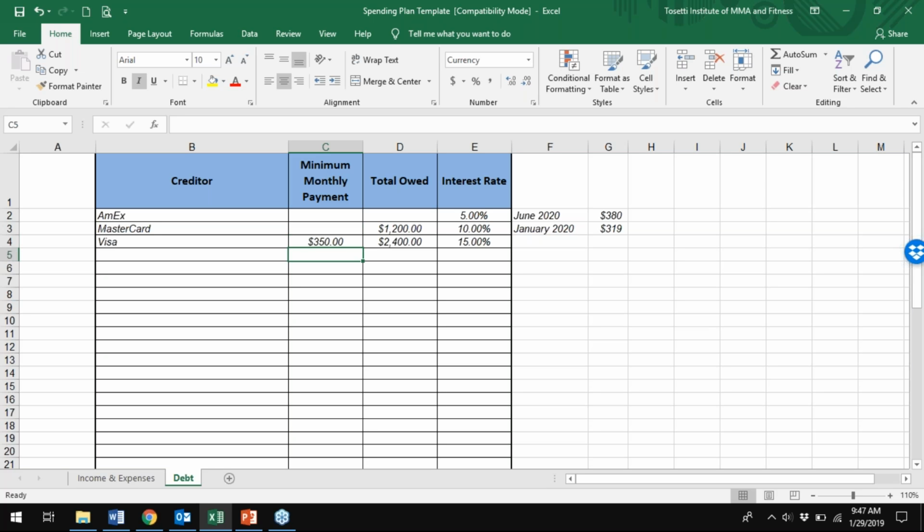So by simply finding that extra $50 a month and using the system of focusing on just one debt at a time, I'm now going to pay this debt off 5 to 6 months faster. I'll pay it off in January of 2020 instead of June, so a year from now versus a year and 6 months from now, and I'm only going to pay $319 in interest. It's a pretty powerful system.